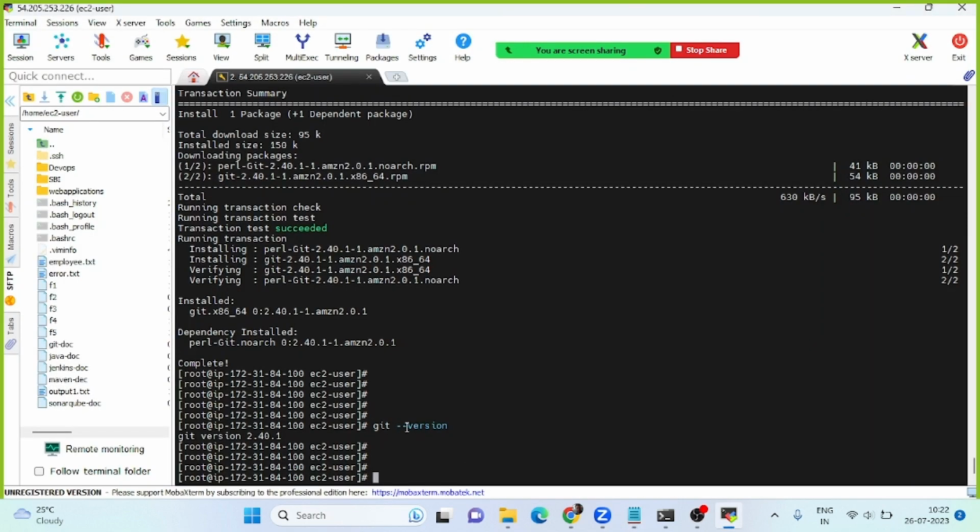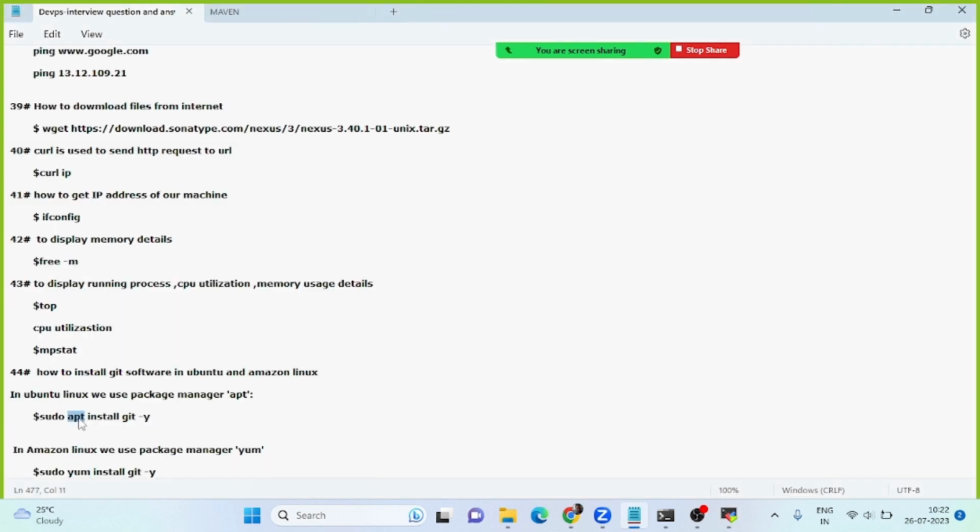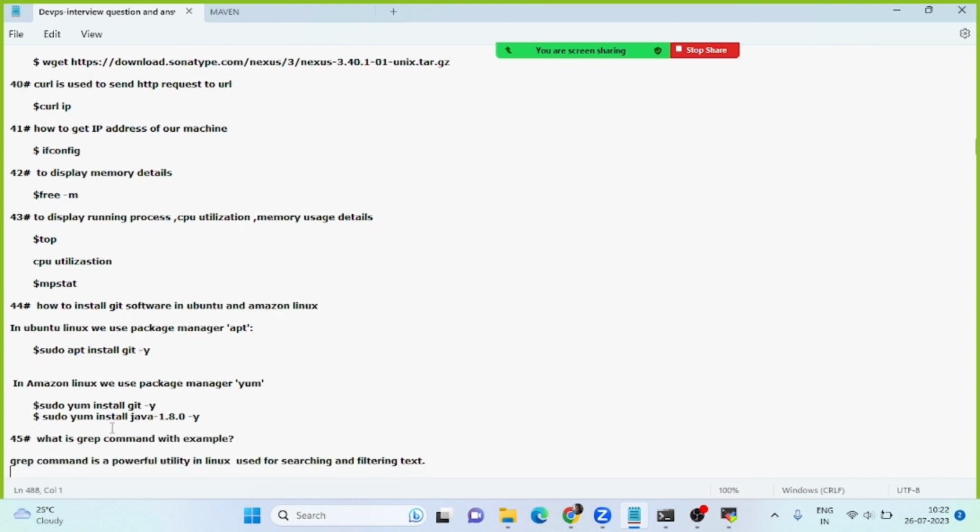If you want to install in an Ubuntu machine, you have to use apt. Here I have given apt. Like this is the command you have to use. Okay, let us go to the next command.